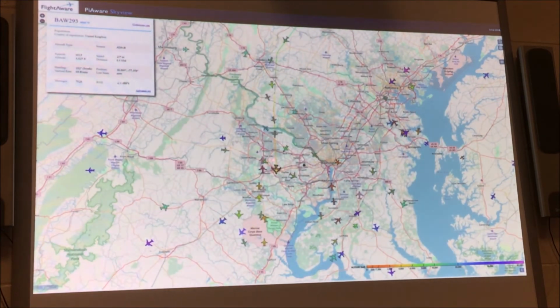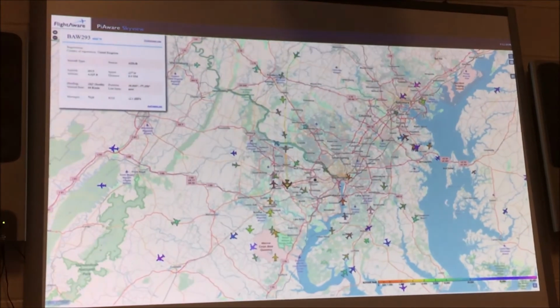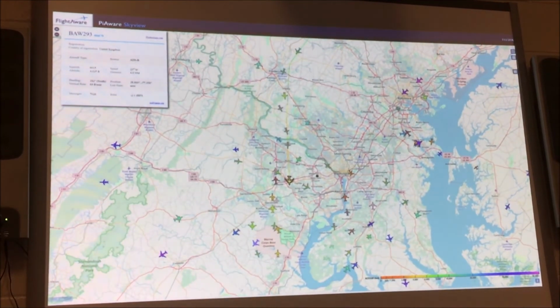So in this case, I clicked on this one. This looked interesting. It was a flight that was coming down this way and ultimately going to make the turn and land at Dulles. So when I clicked on it, you'll see this little window up here pops up, and it says it's BAW 293. So this is the British Airways flight coming in from Heathrow at about 10 o'clock in the evening.